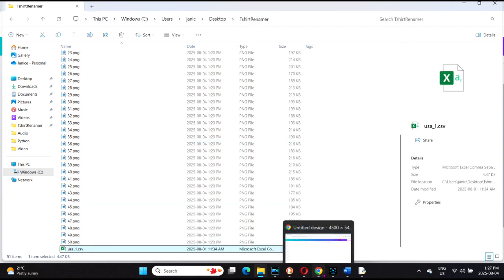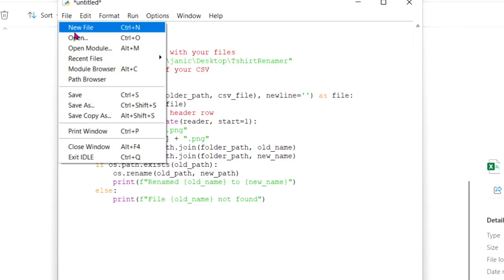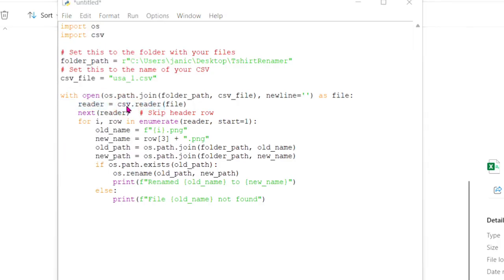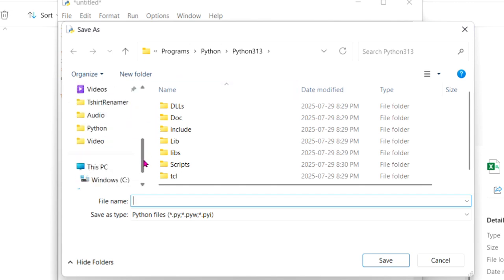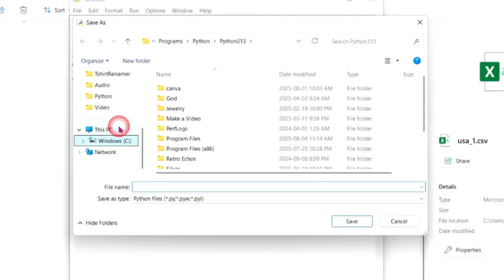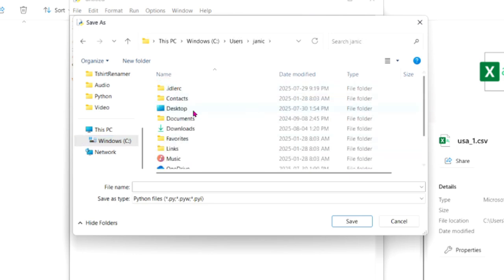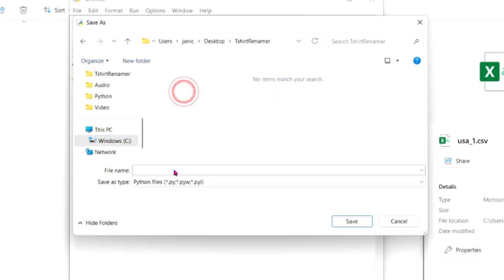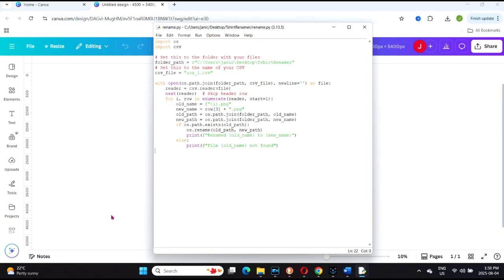Once you've double-checked those, it's time to save the script. Go to the top menu and choose File, then Save As. This has to be saved inside the same folder where your PNGs and your CSV are located. That is super important. At the bottom, name the file exactly like this, rename.py. And that's it. You've just written and saved your first Python script. Nicely done. Now that we've saved the script, let's run it and watch the magic happen.